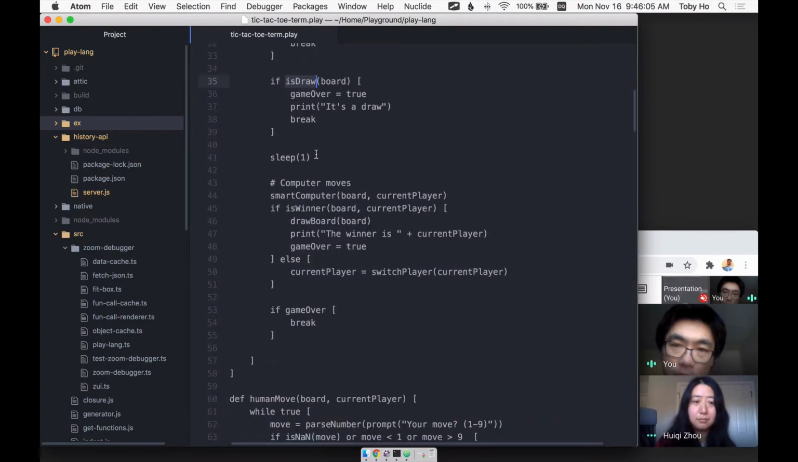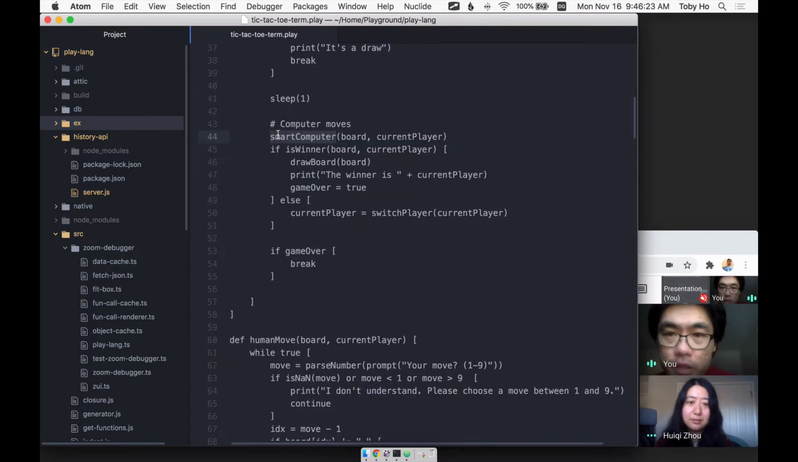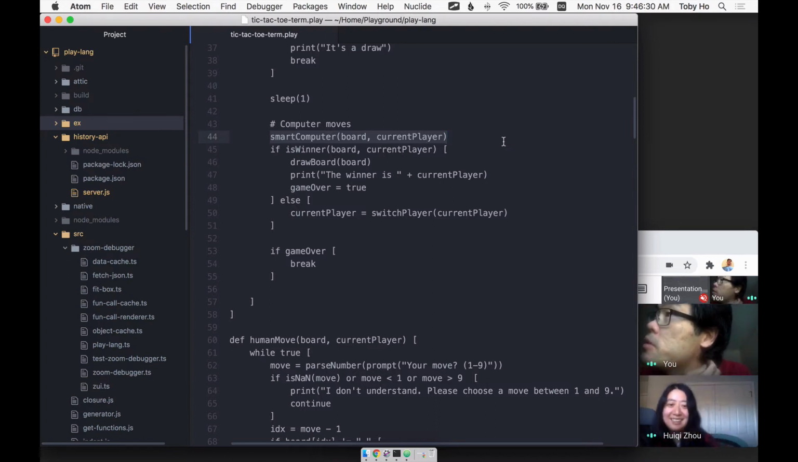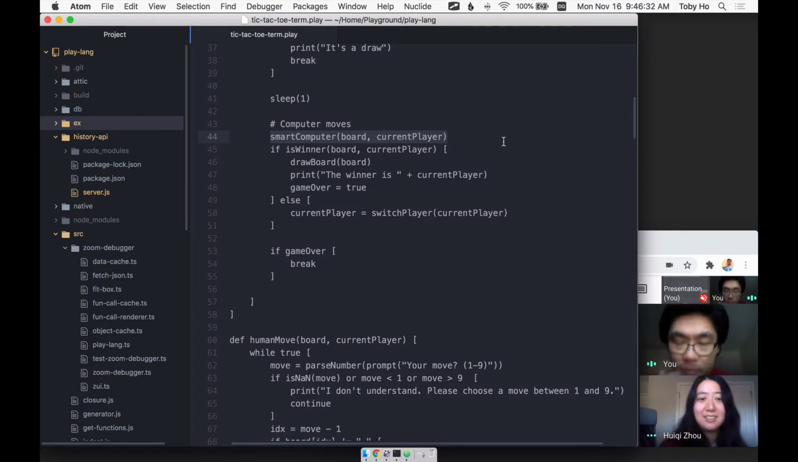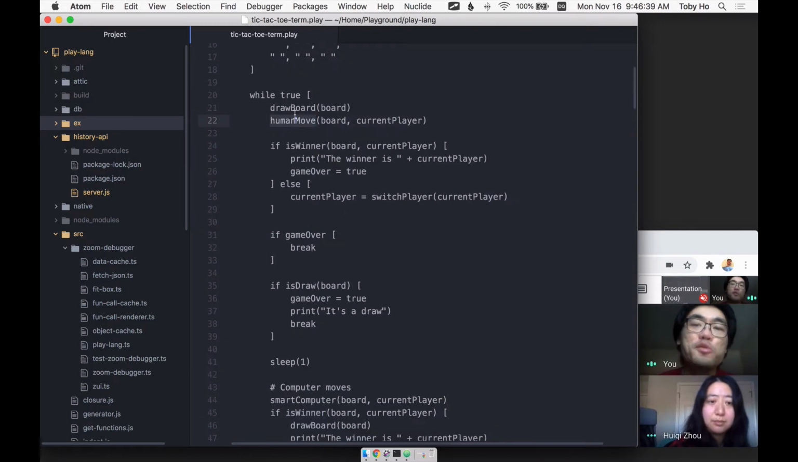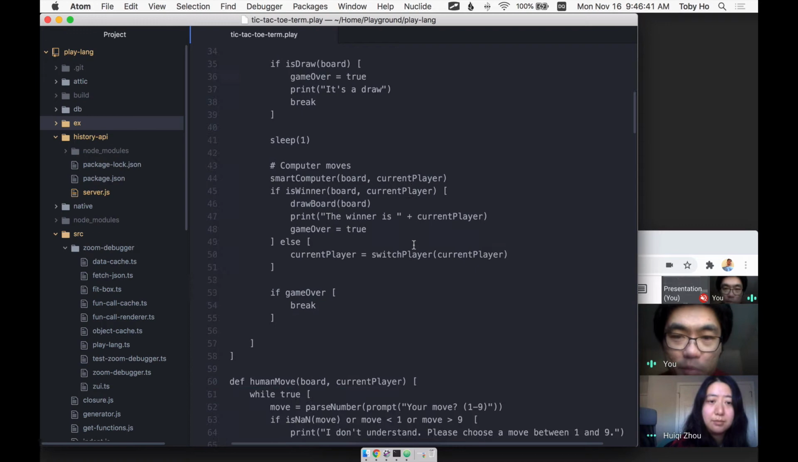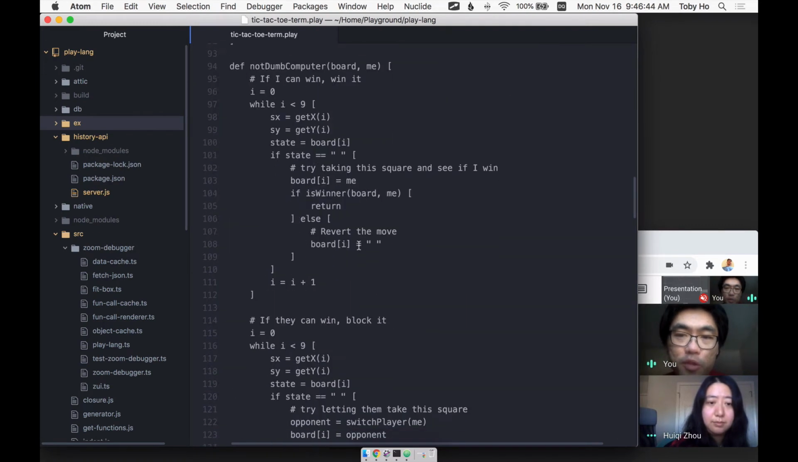Otherwise, you check for draws. There's a one second delay here, a sleep. I don't even know whether this is necessary. And then I have this smart computer. I implemented this AI based on the Minimax algorithm. Then you check for a winner again, and go back to the human move, and so forth. So this is the basic program. Obviously, there are some more functions. I'm going to run this program.